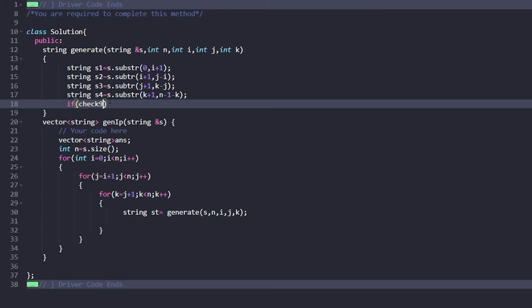So in the check function I'll first pass s1, and it will return true or false. I'll pass s2, that is the second part, and I'll also pass s3. I'll just write it once and use it every time. And I'll also check the fourth part, that is s4.